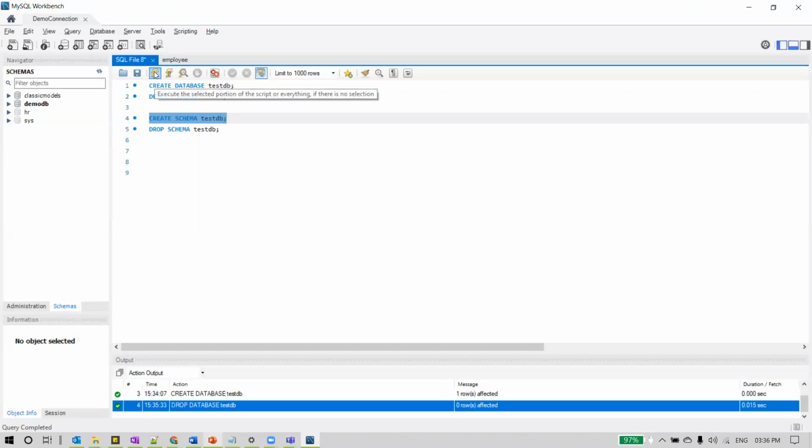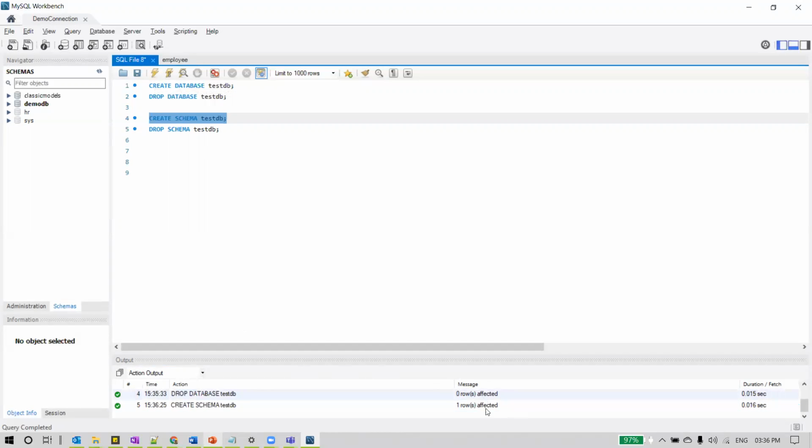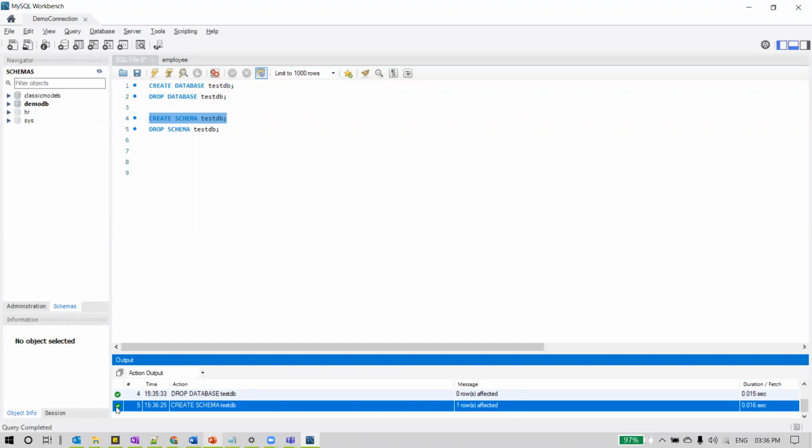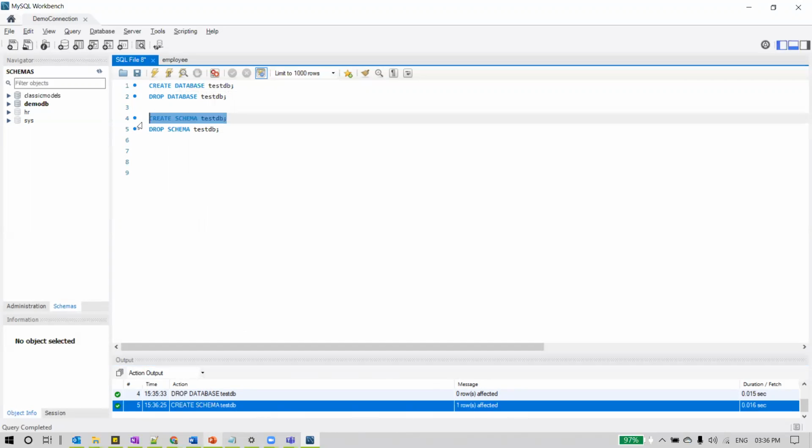To execute this command, just click on this icon. You can see the message here. If you have this green tick mark in the leftmost column here, it means that the query executed successfully without any issues. If there are any issues, we'll see a message related to that issue. We'll get some error here. We can check that error message and correct it.